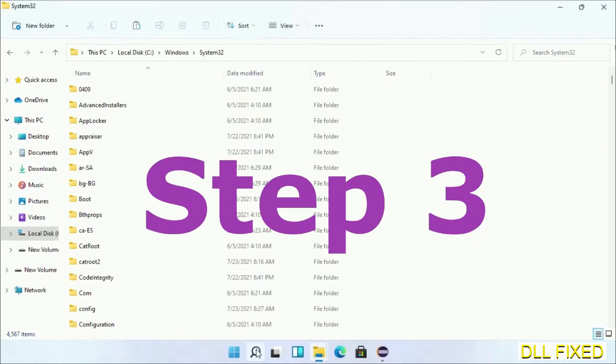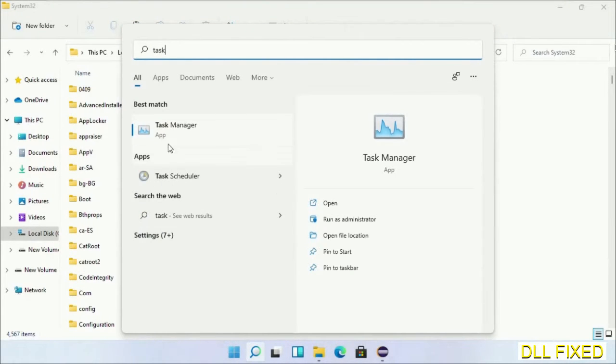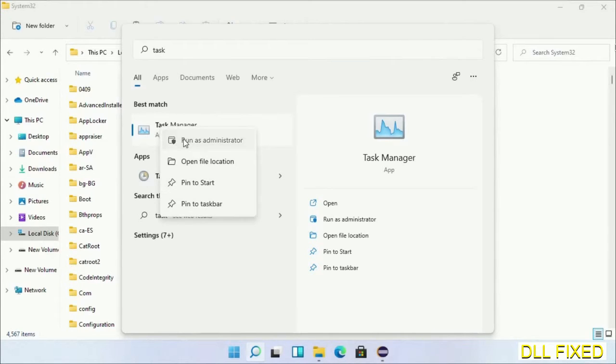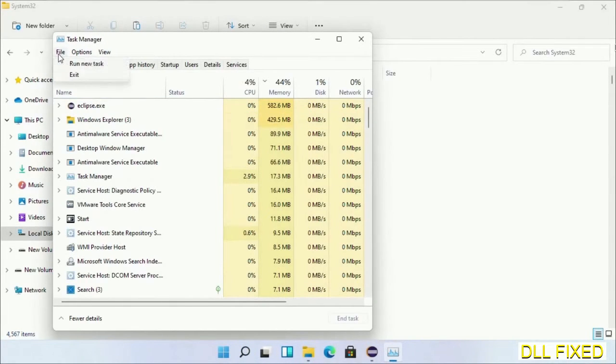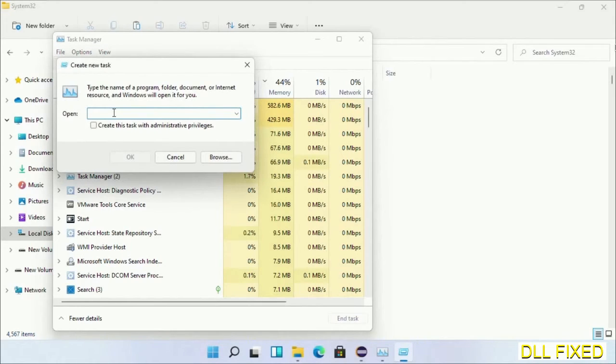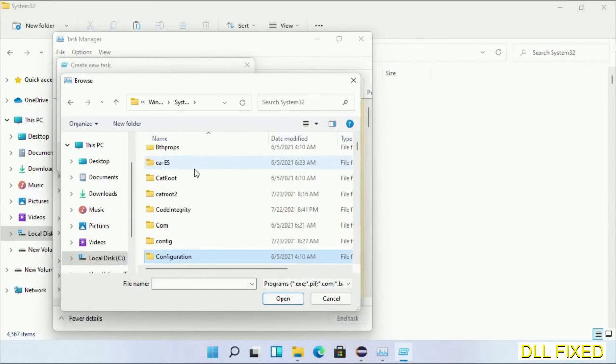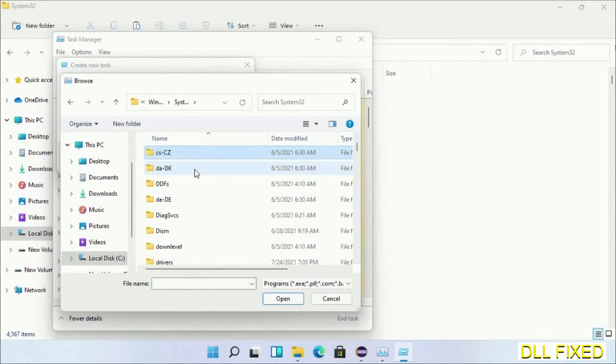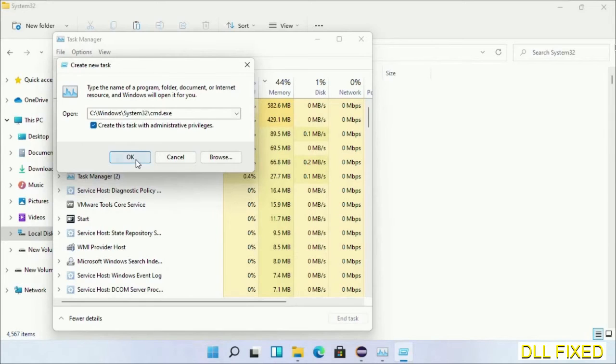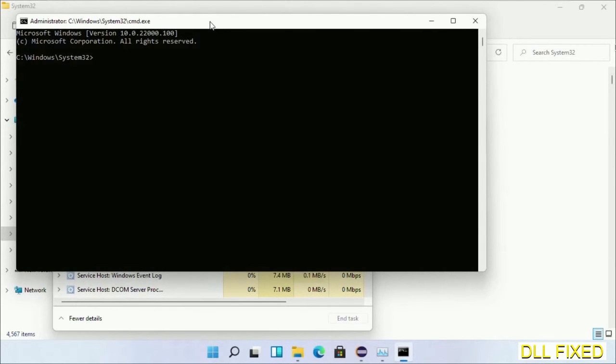And step 2 will register the DLL file we just copied. Now open task manager with administrator access. Click file, select run new task, then click on the browse button. Now open C drive again, open Windows folder, open System32 folder. Now in the list we have to select this file, cmd.exe. Click OK, select this checkbox and click OK. Now this will open in administrator mode.